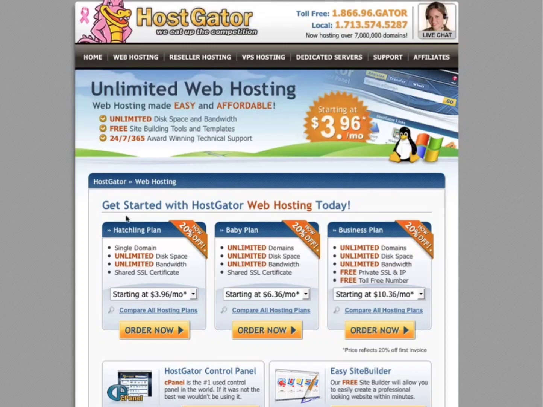The difference is the hatchling plan only allows one single domain name, meaning you can only host one www.yourdomainname.com. As a long-term strategy, you want to register for a plan which allows unlimited domain names, giving you potential to host unlimited domains. The next plan above, the business plan, allows unlimited domain names with the added private IP and SSL certificate. This is more advanced.